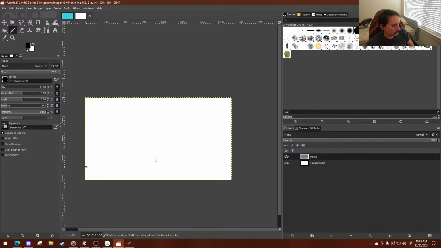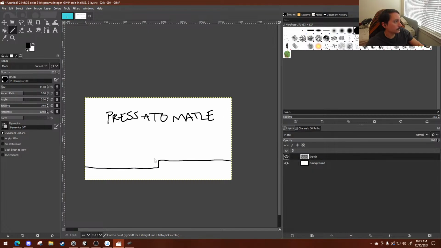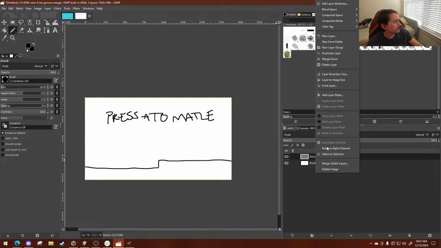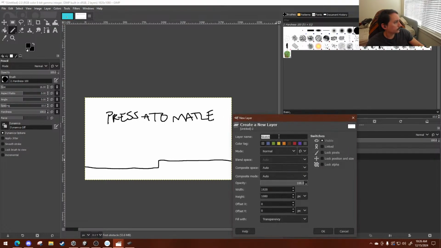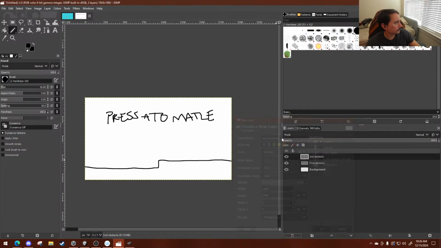Okay, here we are. So the first level is literally just going to be a ledge that you climb up, and it's going to be the press A to mantle. So let's rename this to first obstacle. Second obstacle.